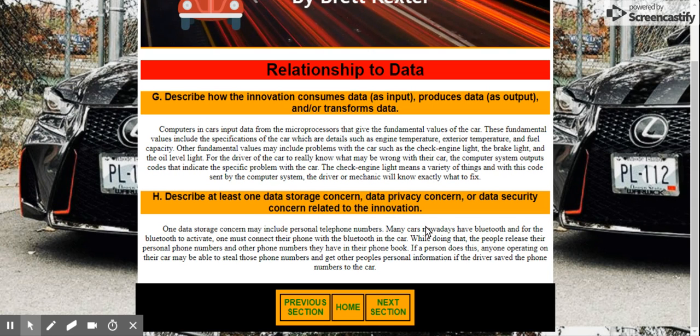And then one data storage concern that may pop up with computer systems in cars is that people connect their cell phones via Bluetooth to the car, and doing this leaves the person's contacts and phone numbers available for anyone who may fix the car. So if a mechanic happens to go through and finds people's phone numbers, they can get those and therefore call them and be disruptive.